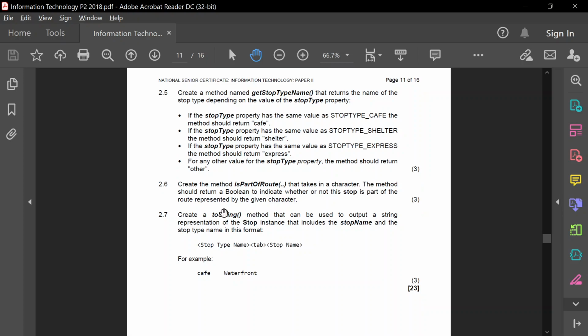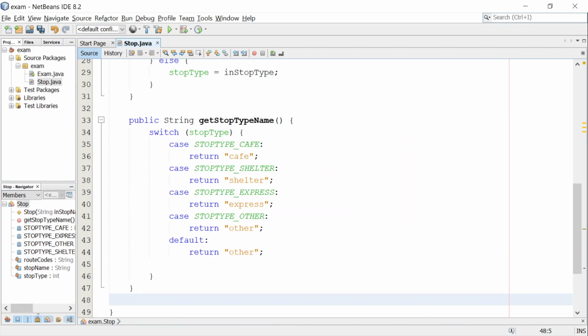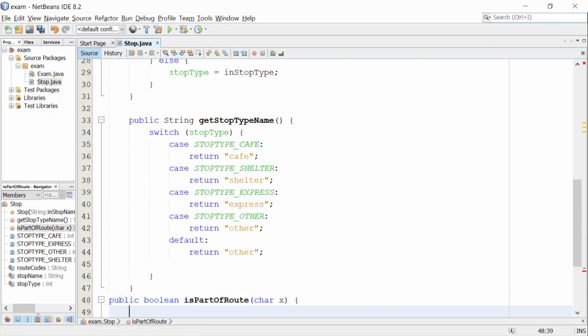Now we need to do 2.6, where we are required to create a method called isPartOfRoot that takes in a character. The method should return a boolean to indicate whether or not the stop is part of the root represented by the given character. So this is a public method which returns a boolean called isPartOfRoot, which takes in a character, and we're simply going to call that character x.